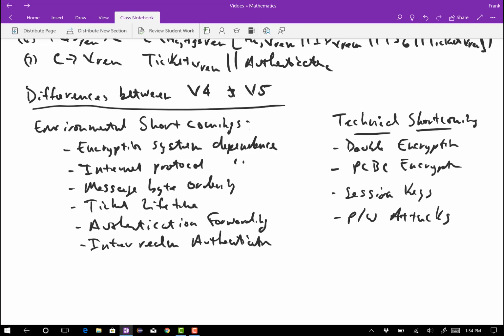Okay, so I mentioned before that version 4 requires the use of DES, right? So this became a problem. Originally, this became a problem because there were export restrictions on DES. So since Kerberos was dependent on DES, and you couldn't export DES, you couldn't use Kerberos outside of the US. But now we know also that there's problems with the strength of DES.